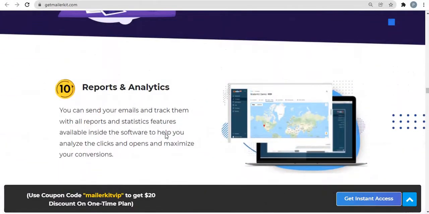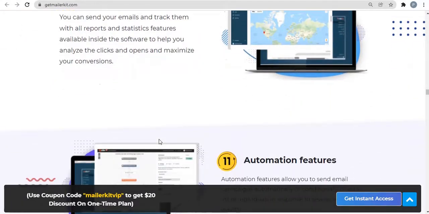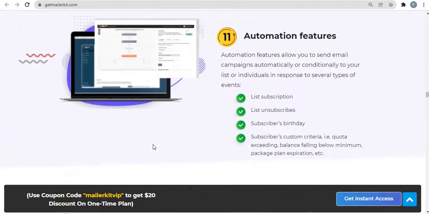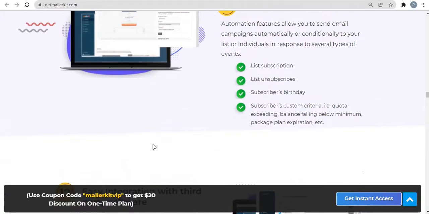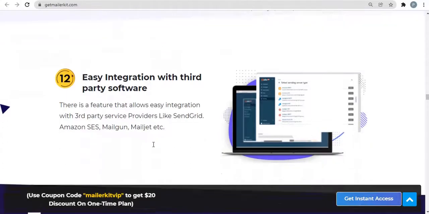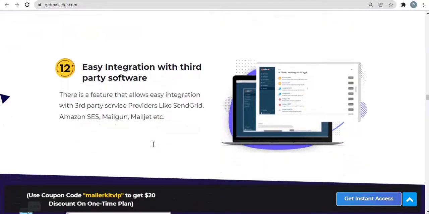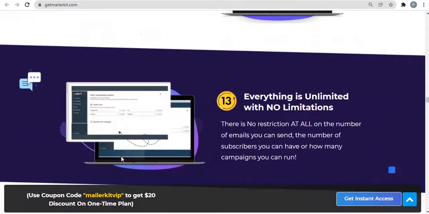Reports and analytics. You can send your emails and track them with all the reports and statistics features available inside the software to help you analyze the clicks and opens and maximize your conversions. Automation features allow you to send email campaigns automatically or conditionally to your list or individuals in response to several types of events. Easy integration with third party. There is a feature that allows easy integration with third party services like SendGrid, Amazon SES, Mailgun, Mailjet, etc.